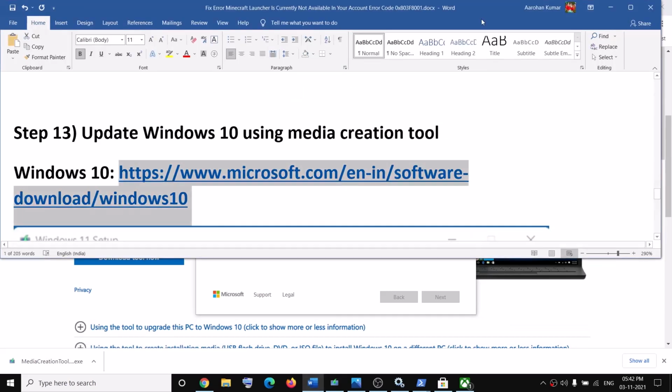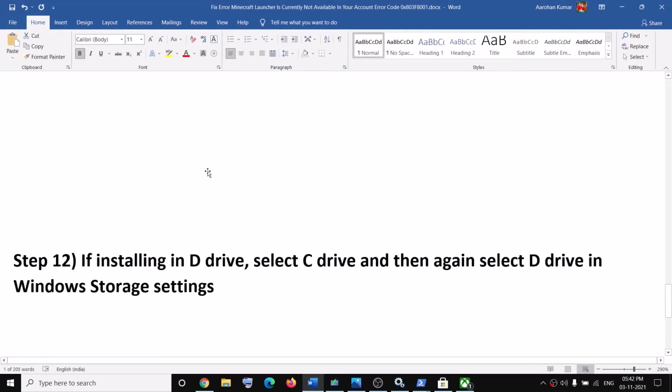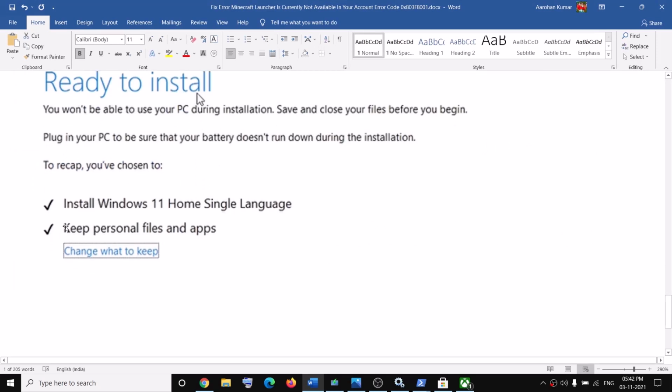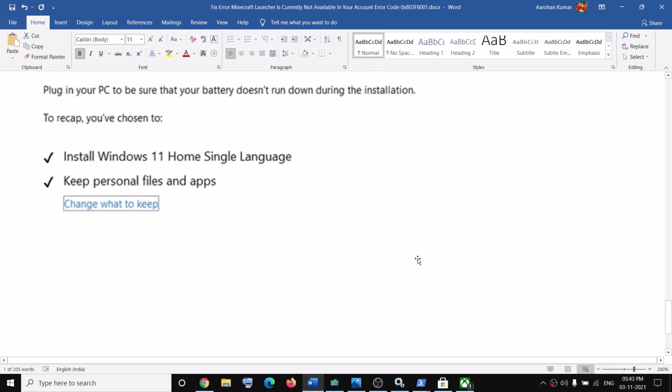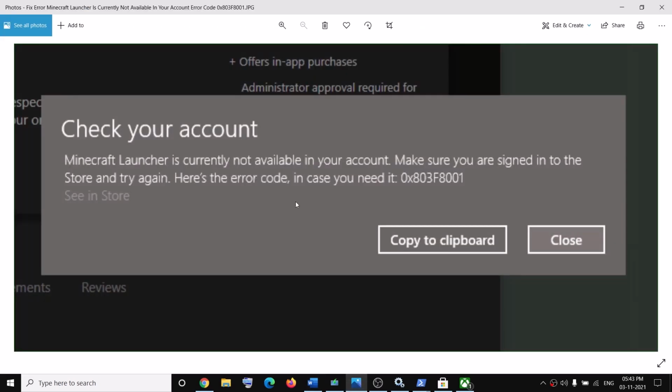Now before the installation, you will see this screen which says ready to install, and by default the option to keep personal files and app would be checked. Now when this is checked, you will not lose any data on the computer, so you can go ahead and click on install, and after the installation log into your computer, open Microsoft Store and then try to install the game. So one of the steps should definitely help you to get rid of this error.